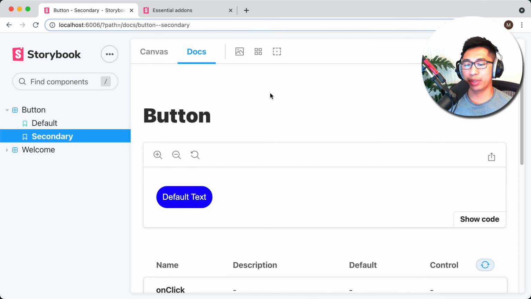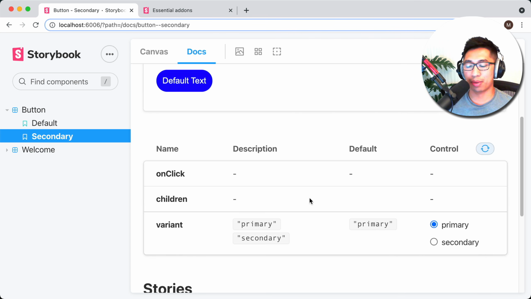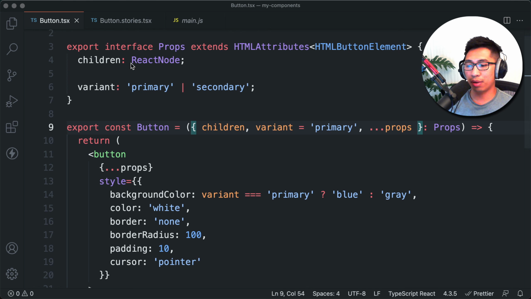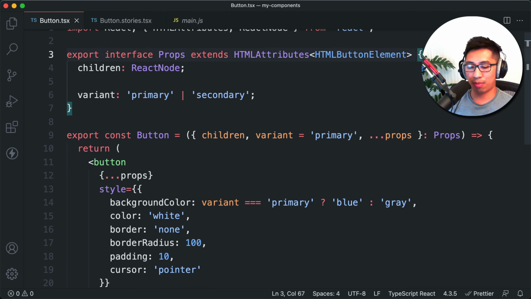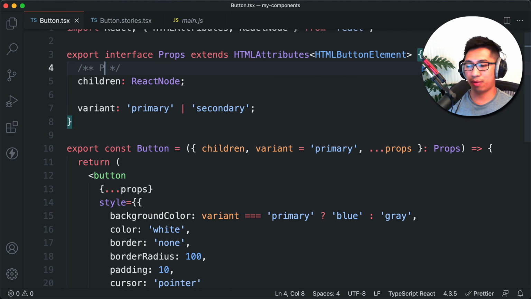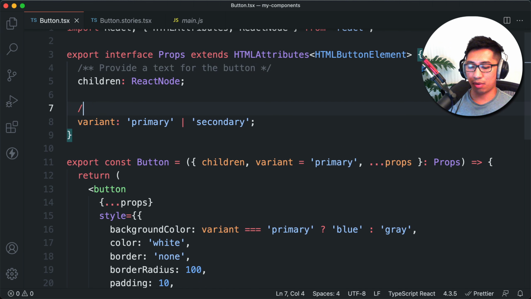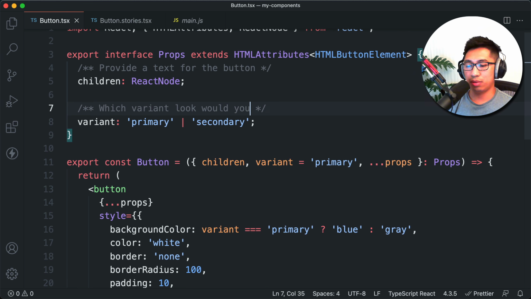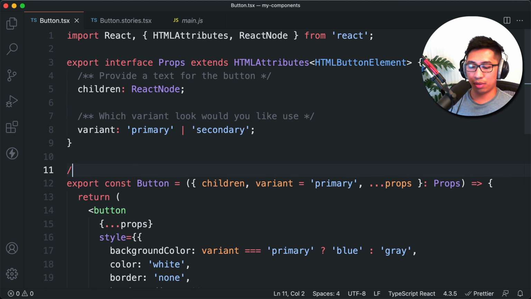Now the Docs view would be nice if you had a little bit more extra text in it to explain what is this component, what are these props, and you can actually add that very easily in the code itself. So going back into our button source code, button.tsx, you can add, for example, some comments in here. For example, provide a text for the button, or whatever description you would like to use. And then you can also add a comment above the component. This is, I don't know, a special button.